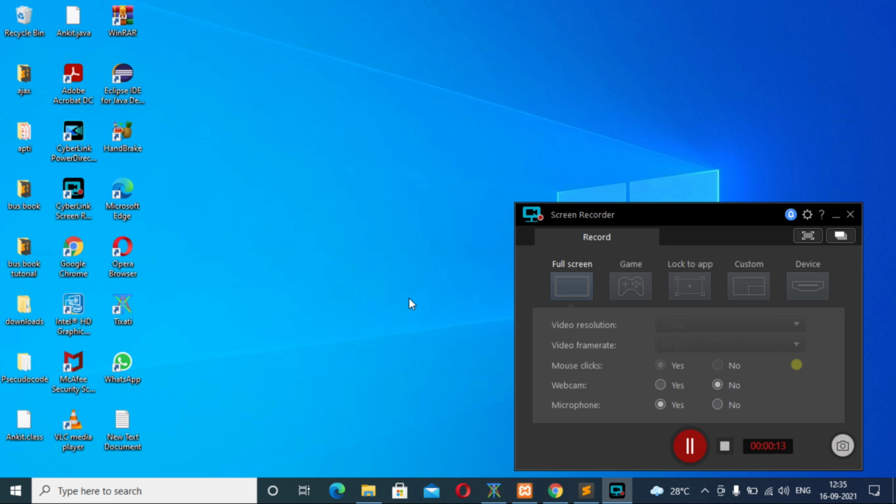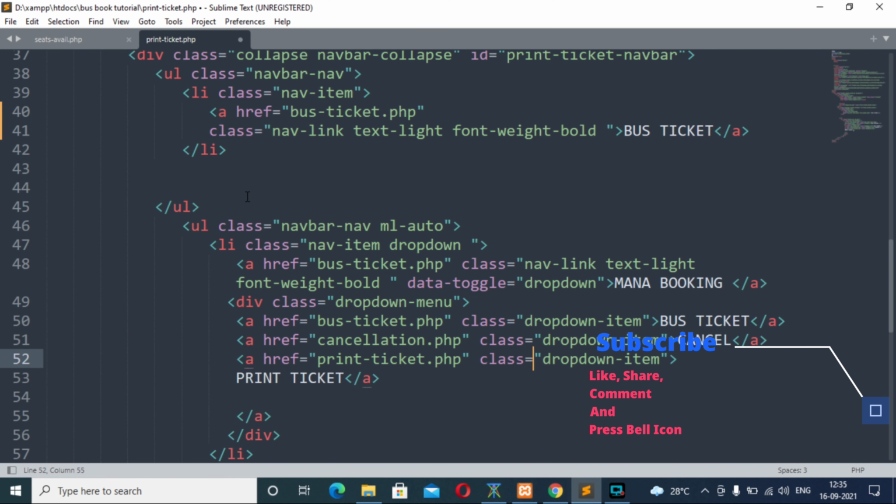So in the last video, I was working on display of the ticket that was booked by the respective passengers. So first I need to complete my navigation bar of print ticket.php file. In the last video I had completed my working of script, but due to lack of time I couldn't show you the output. So first let me show you the output and then we will go onwards.